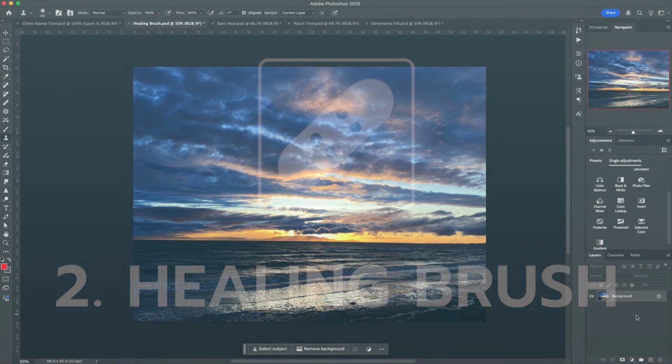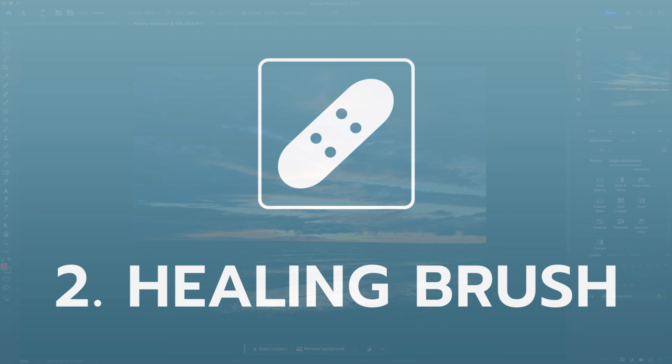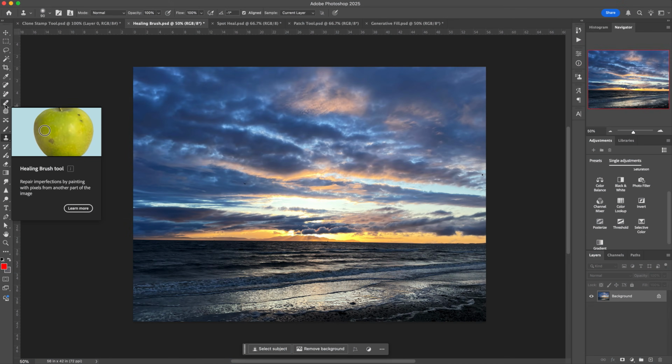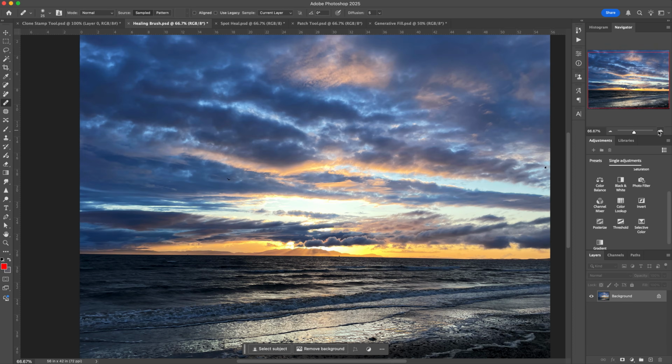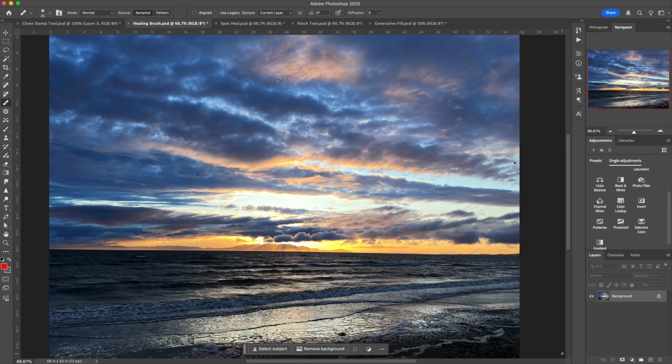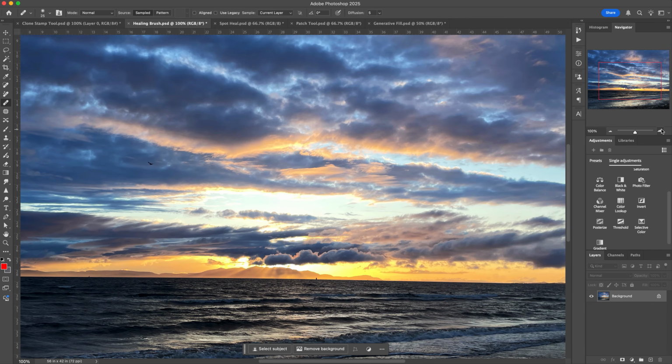Next, we're going to take a look at the healing brush. And the healing brush over here on the left looks like a little band-aid. I'm going to click that. I'm going to zoom in on this image. I took this on my phone in Scotland, and I think the sunset looks really great. The only issue is I don't necessarily like these birds. Maybe I think this rock down here is distracting. I can easily remove them with my healing brush. And again, the healing brush, very similar to the clone stamp tool.